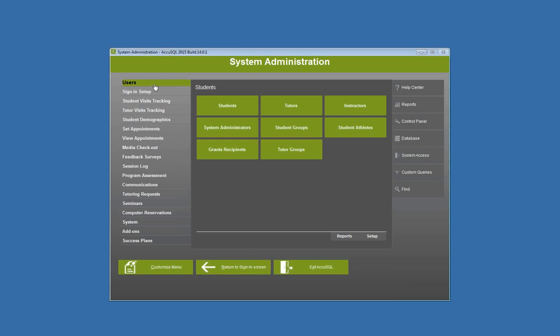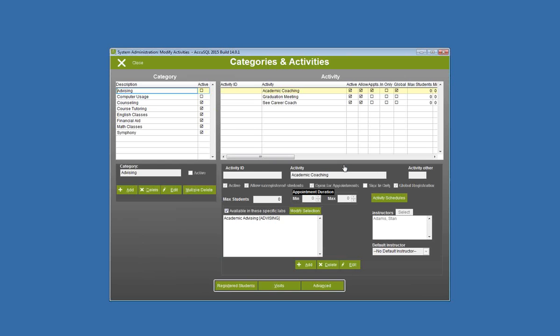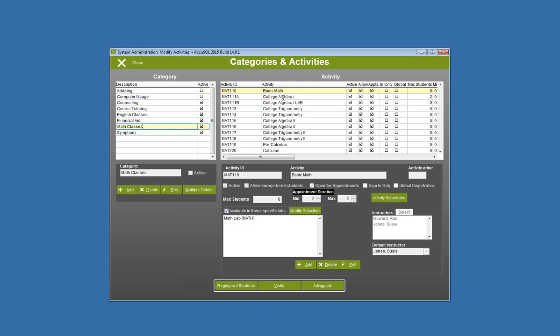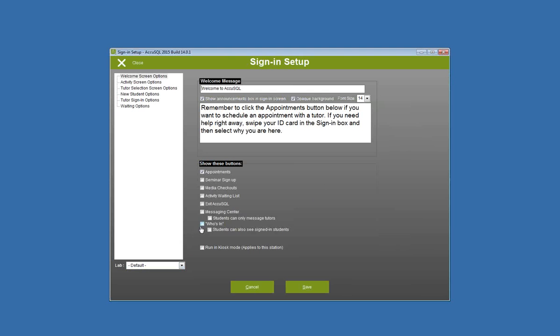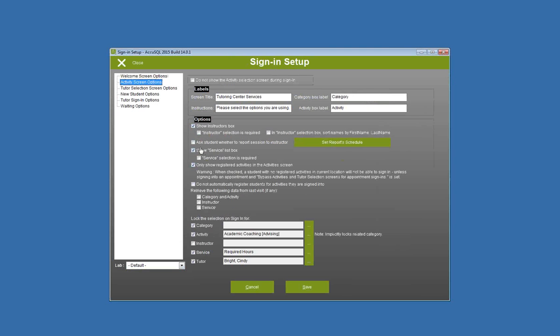Okay. Now, just to show you, and I cover this a lot more in another video, I have the capacity to assign these activities to different local labs. Okay, so let's look at academic use or math maybe is a good example. Okay, basic math. Let's look at that. See how I have this lab math? Just to show you that, when I go to sign in setup, I can have different rules, like in my default lab here, for example, I'm saying show instructor, show service type, show registered activities. But then if I change now to my math lab, then I can have different rules.